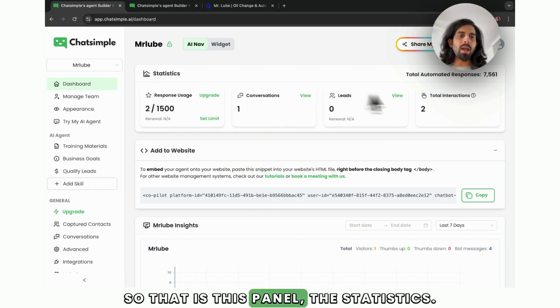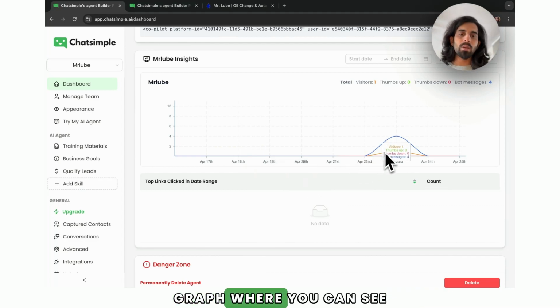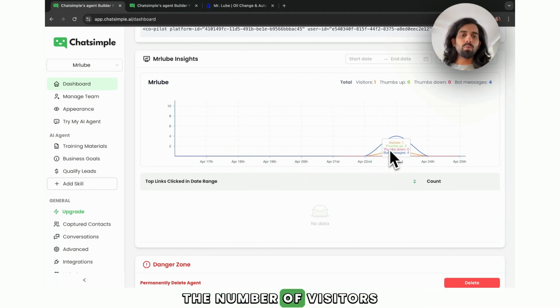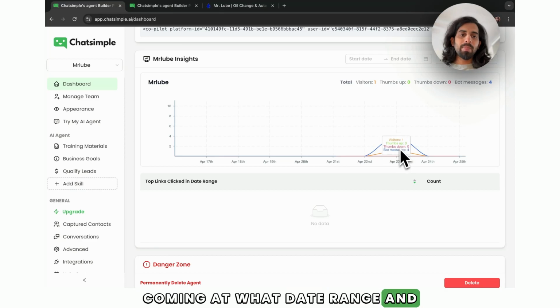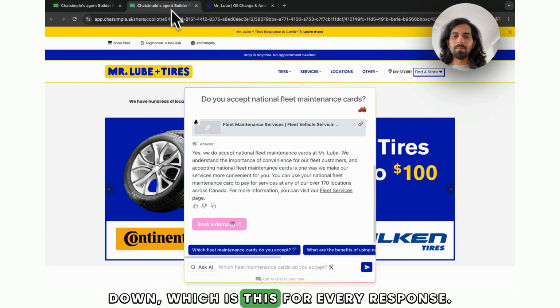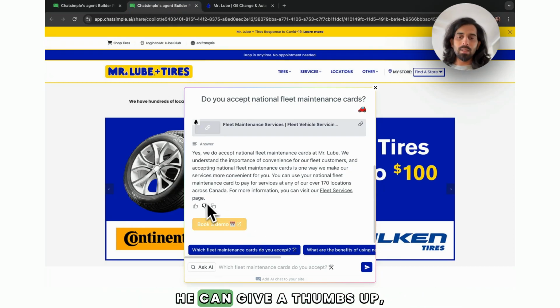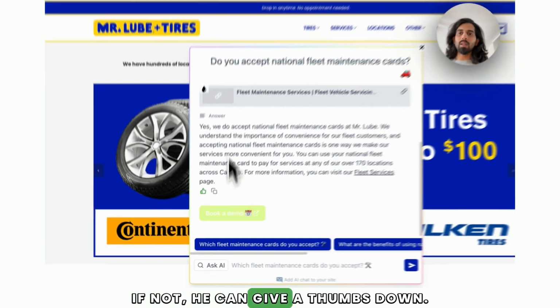So there is this panel, the statistics. But if you scroll down, you can see the graph where you can see the number of visitors coming at what date range and messages exchanged. We haven't got any thumbs up or thumbs down, which is this, right? So for every response, if the audience or the visitor is liking it, he can give a thumbs up. If not, he can give a thumbs down.